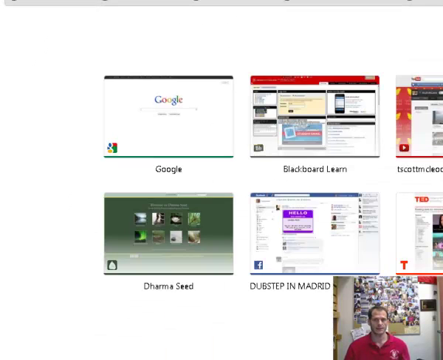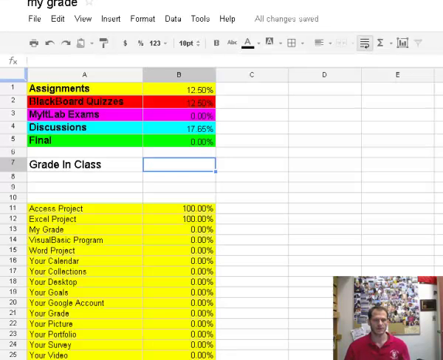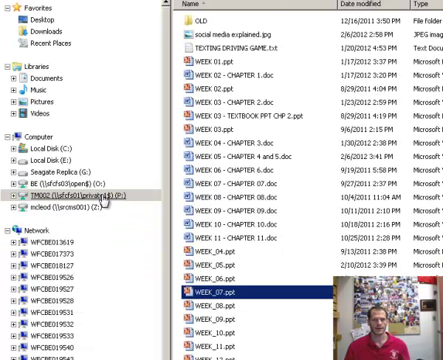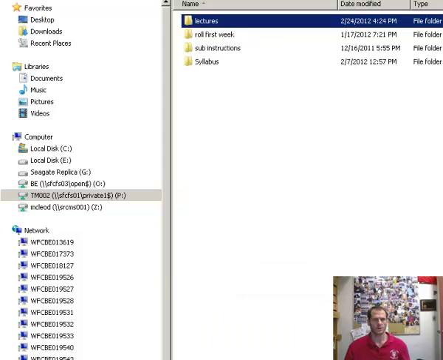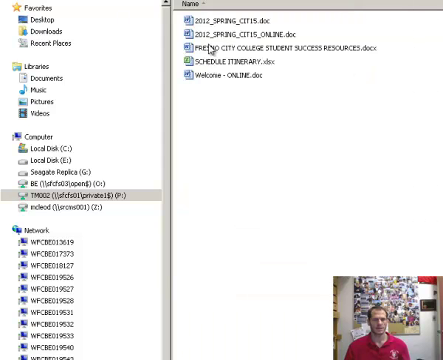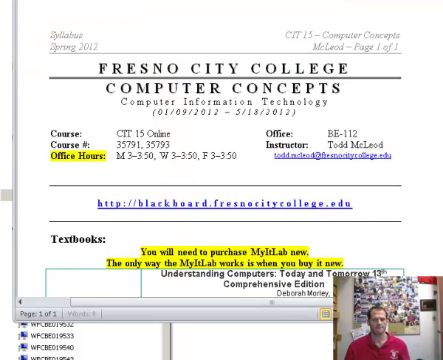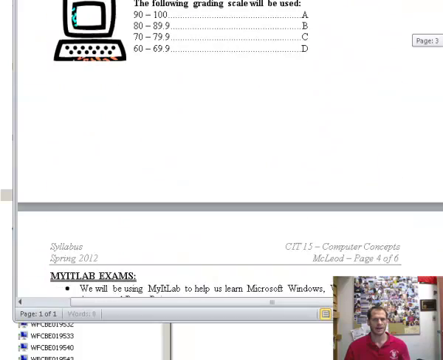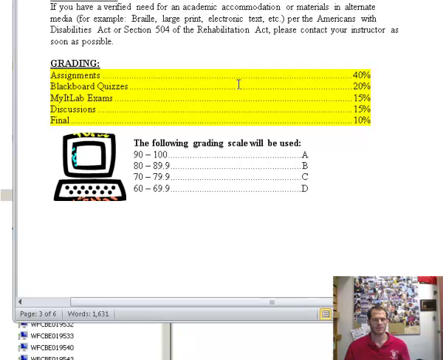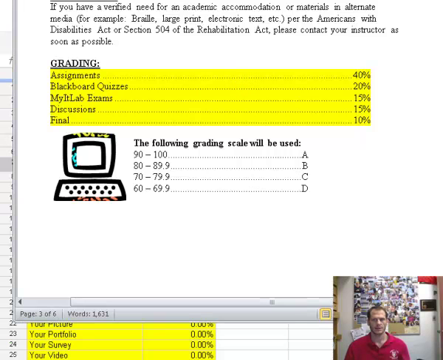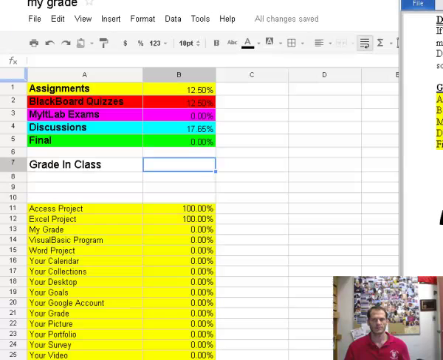To do that, I need the syllabus. So I will open up the syllabus. You can find the syllabus in Blackboard. Here it is. And here are the different categories. So assignments are 40%, that kind of stuff. Let me put this over here.